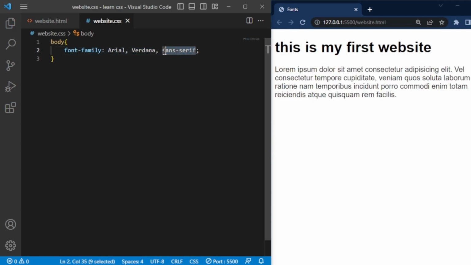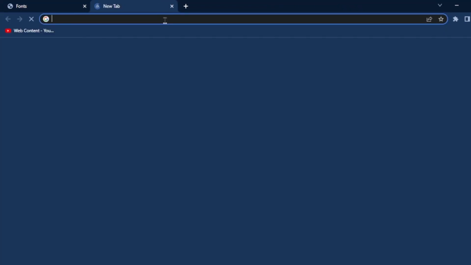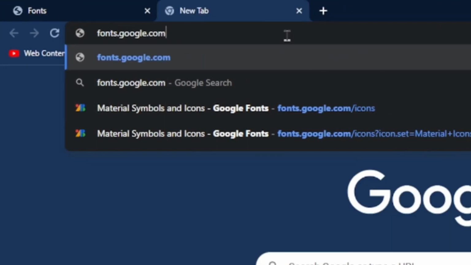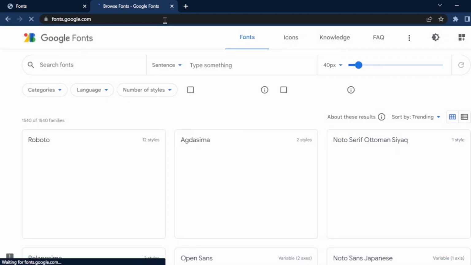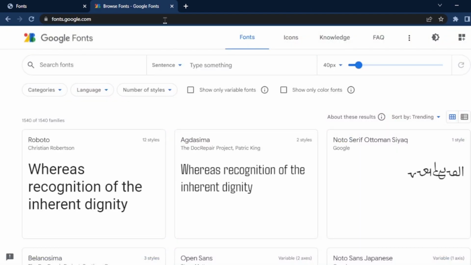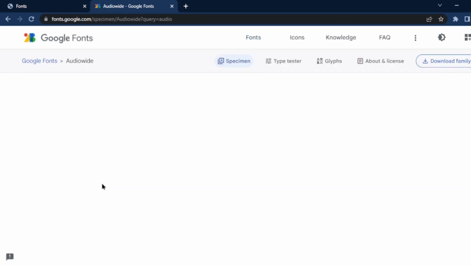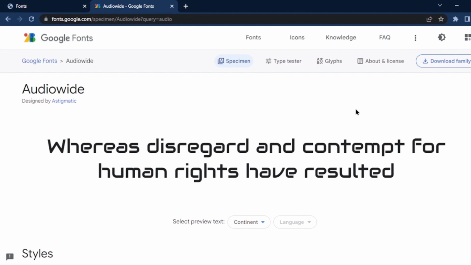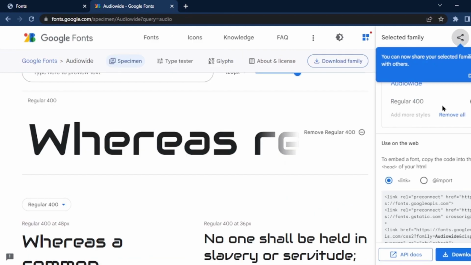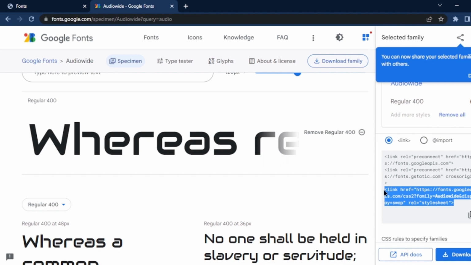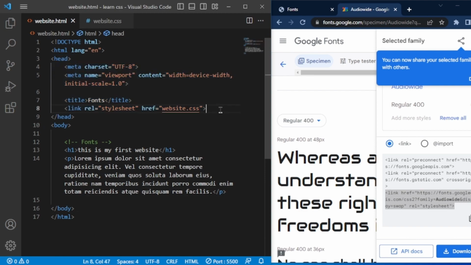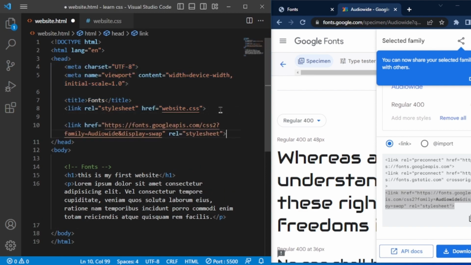These are web-safe fonts. If you want to explore open source fonts, a great resource is fonts.google.com. You can search for fonts you like. Just click on the search bar and type, for example, Audiowide. Once you find a font, you'll need to link this font in your HTML file. Click on it and then copy the link and paste it in the head section of your HTML document. In this way you can add a font to your website.